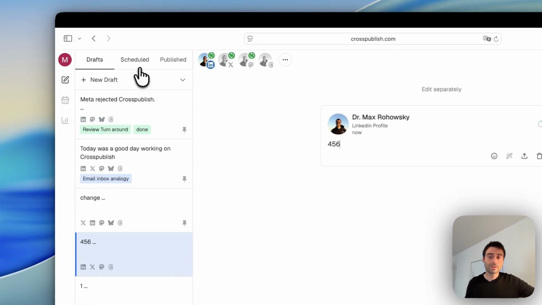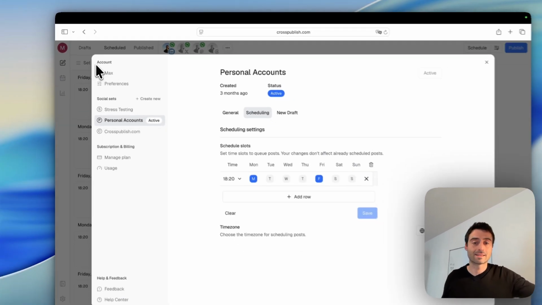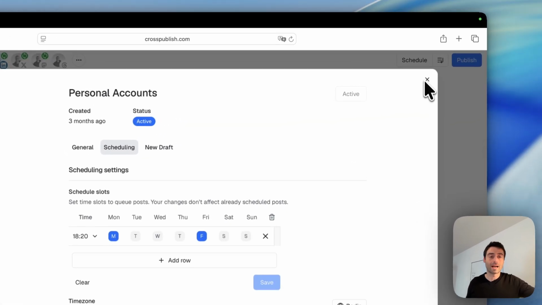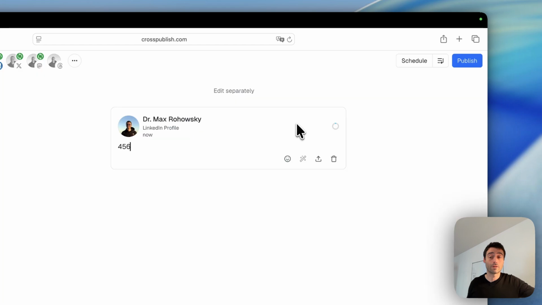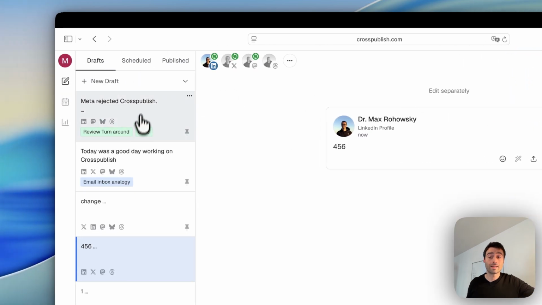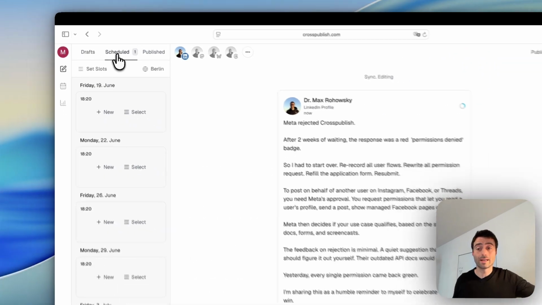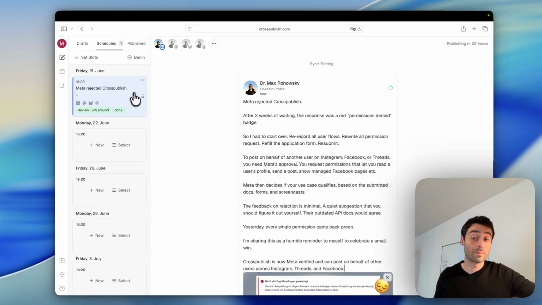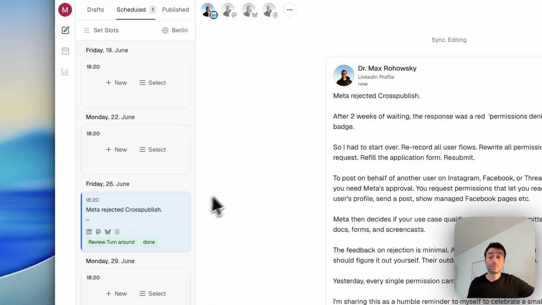In addition, you can see that over here I have a Schedule tab where you can see all the scheduled posts. Right here I can set slots for certain time slots when I want to queue up posts. I can select from posts that I've already created. I can go ahead and simply schedule a post into a slot. You can see it appears right here.